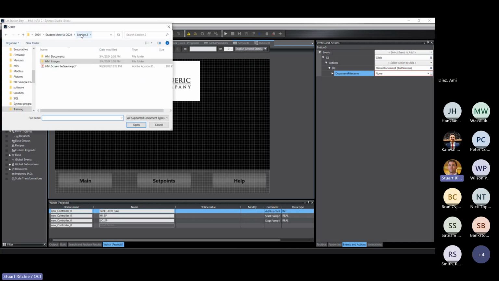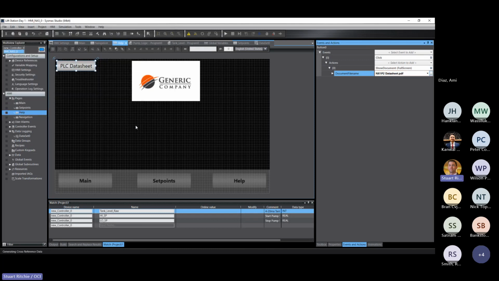And in the Session 2 folder, we have HMI documents, and we have our NX1P2 datasheet. I think you guys actually created an NX102, but for a training example, we'll stick with the NX1P2 datasheet as our selected document.